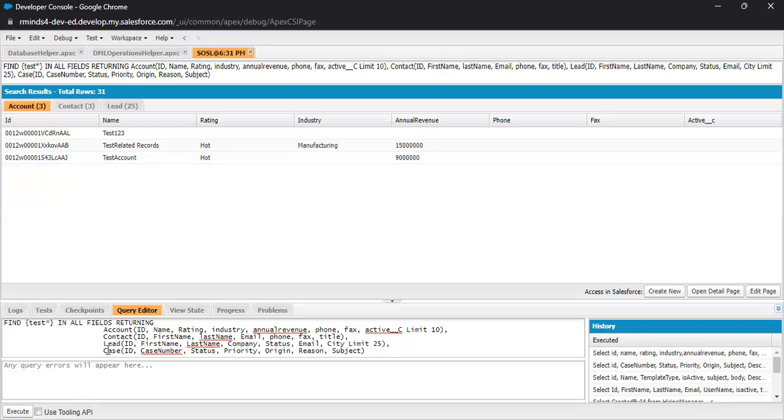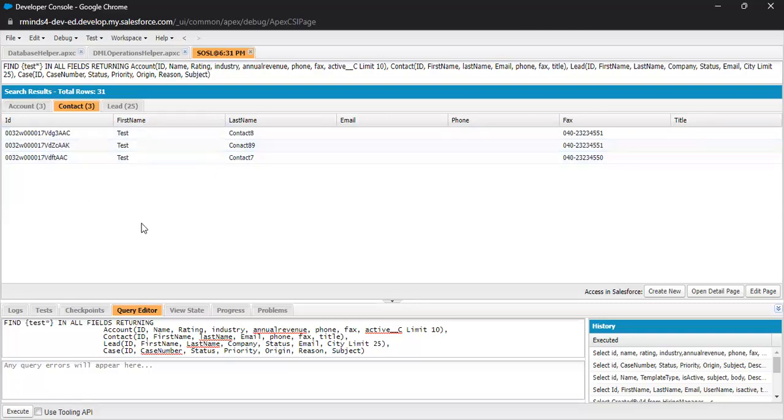Right. So this is our query, and these are the results. In my account object, I have only 3 records. I allowed a maximum of 10, but I have only 3 records which have the keyword test: test 1, 2, 3, test related records, test account. These 3 records are present with the keyword test, so it's returning these 3 records. And if you see here in the context also, I have the test. So there are 3 records with the test and it's returning those 3.